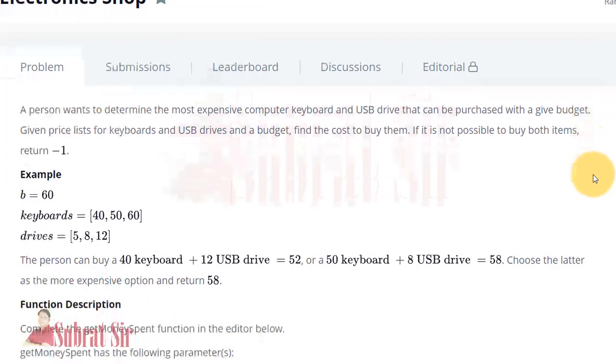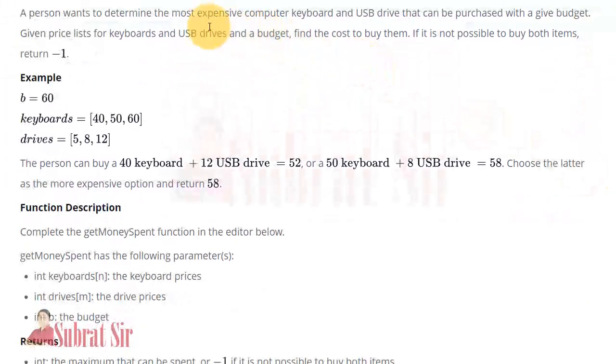Electronic shop. A person wants to determine the most expensive computer keyboard and USB drive that can be purchased with a given budget. Given price lists for keyboards and USB drives and a budget, find the cost to buy them. If it is not possible to buy both items, then return -1. Okay. So an example is given.